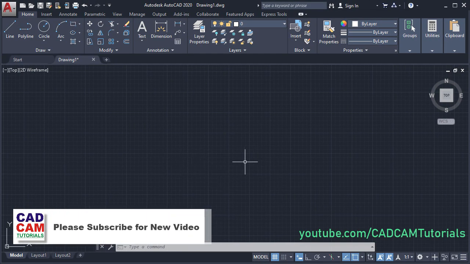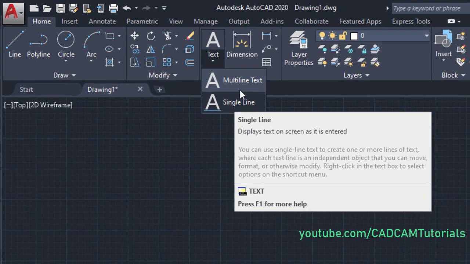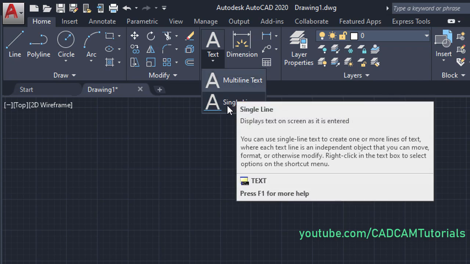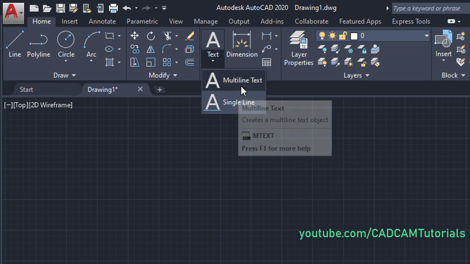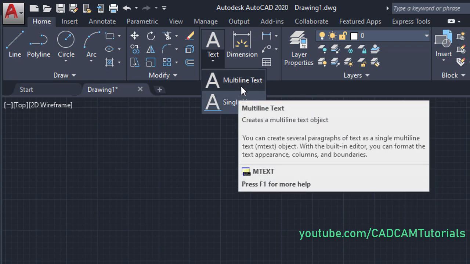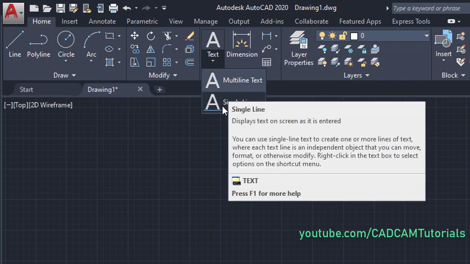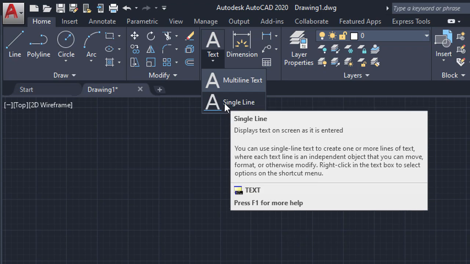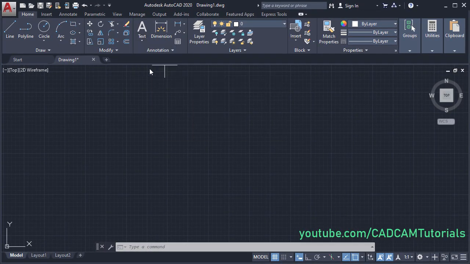Then to write text, you will have to use single line or multi-line text. Single line text will be individual separate text, whereas multi-line text will be a number of lines combined in a single text. So we will start with this single line text. Command name is text. So click here on single line.